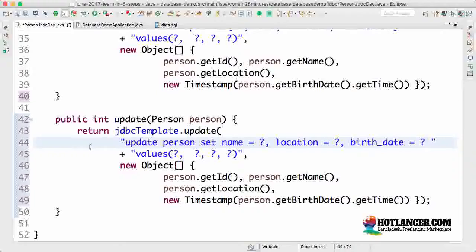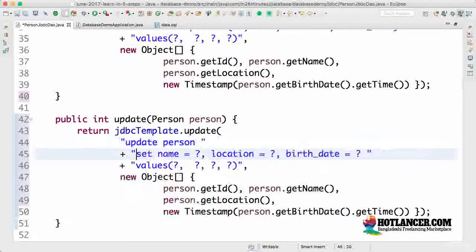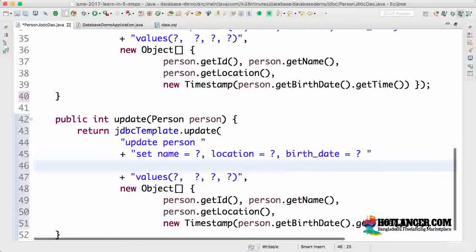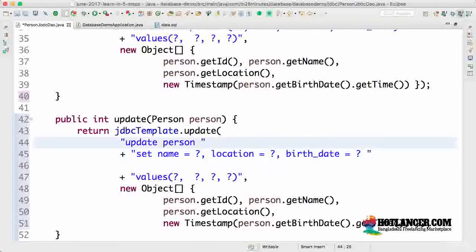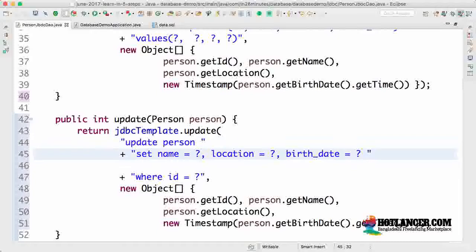And we would want to be able to say where. So I would press enter here. So set is done. And next what we can do is to write the where part of the query. So I'm saying update person, set the values where ID is equal to question mark. Make sure that you have spaces at the end. So space here, and the space here is not really important. So make sure that you have spaces so that the query is correct.